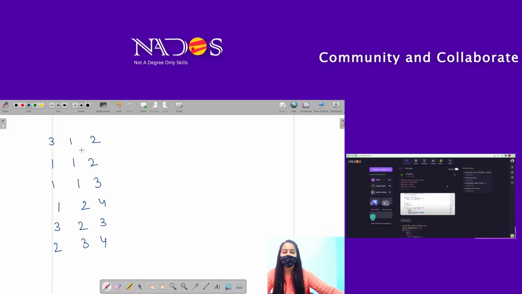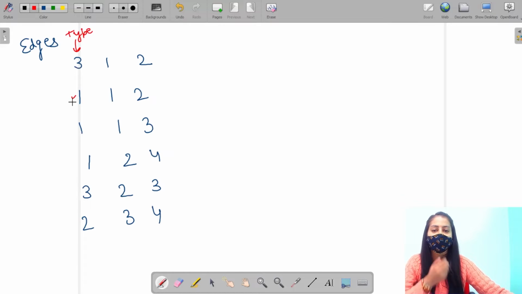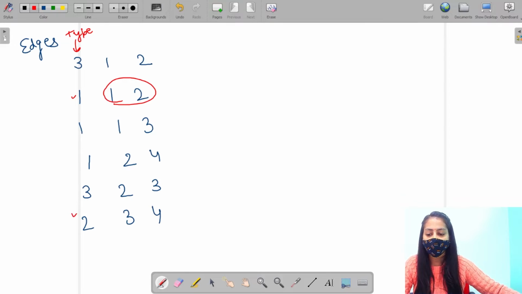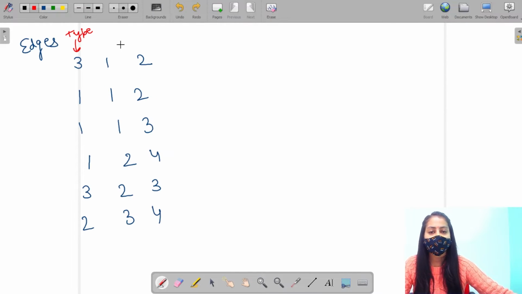So for example, we are given this array of edges, right? So this column is representing the type of edges. Type 1 is representing that this edge can be traversed by Alice only. Type 2 is representing that this edge can be traversed by Bob only. Type 3 is representing that this edge can be traversed by both Alice as well as Bob, right? And this is representing the source and the destination of the edge, right? So let's draw this graph.